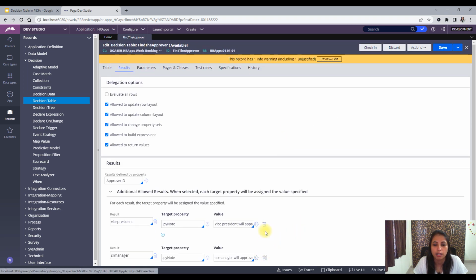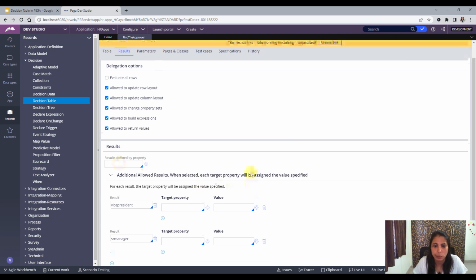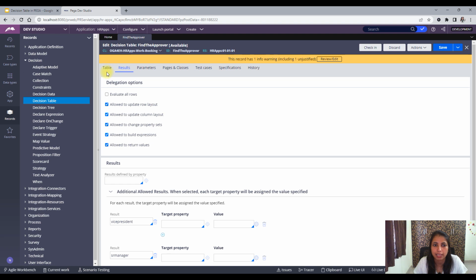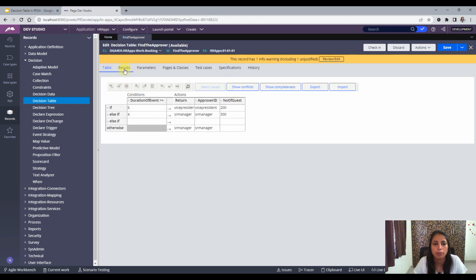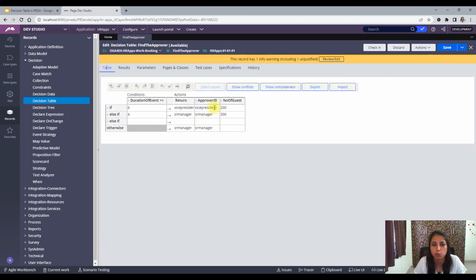Now, the next thing is about the results defined by property. So this is like an optional thing. You can do the same thing as well here, but let me tell you what it does. Suppose, what is the results defined by property? First of all, from which property value you want to set some condition.